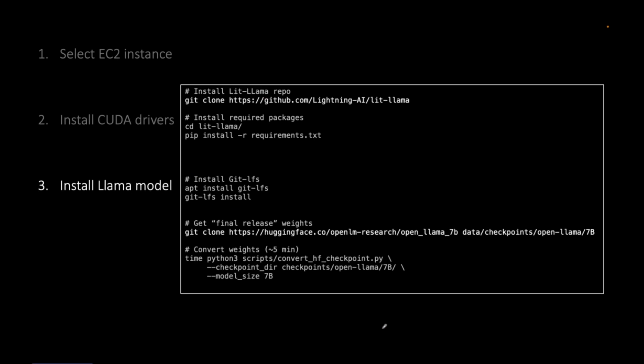To install the Llama model itself, which is kind of open at the moment, you just clone the repository. You install LFS, which is Large File Storage for Git, and you clone the model from Hugging Face. This is a checkpoint for 7 billion parameters. Then we need to convert those weights into something that can be used by this model, and there's a Python command for that.